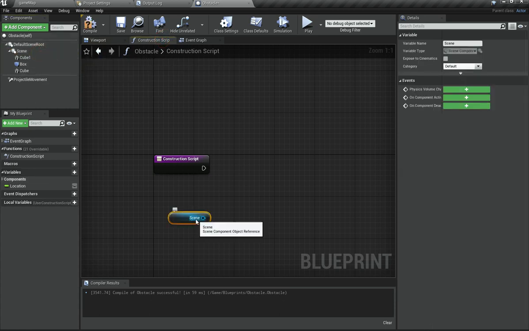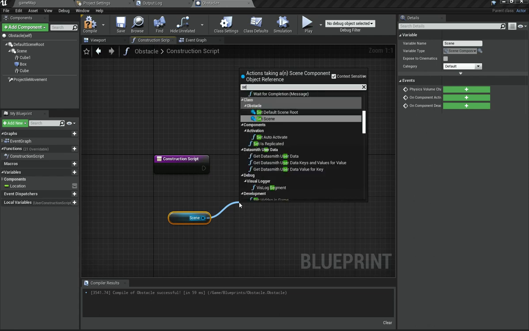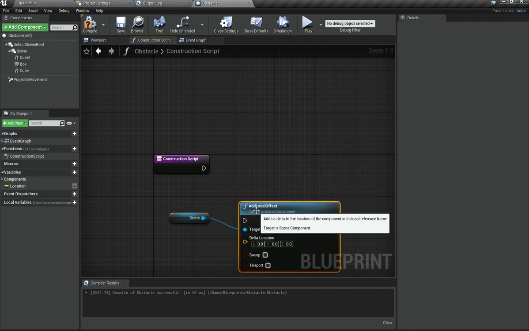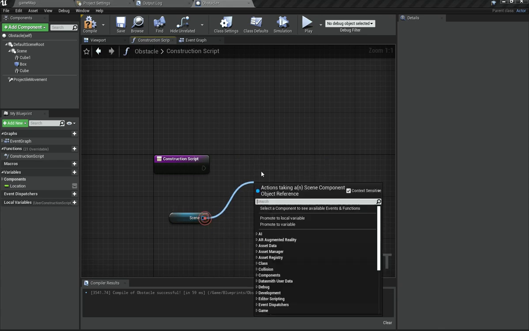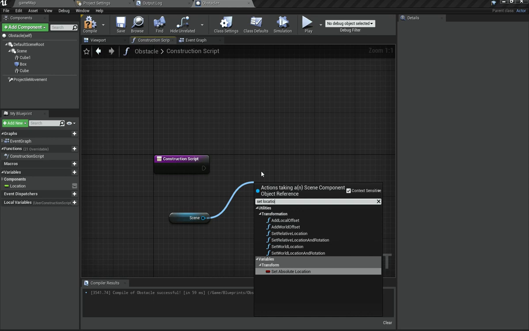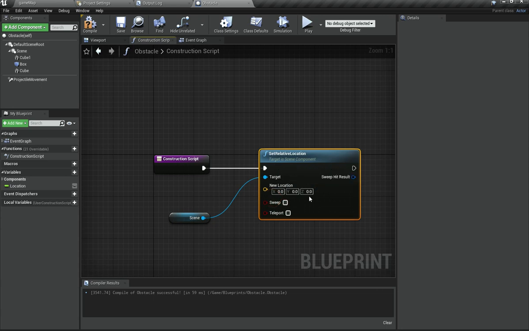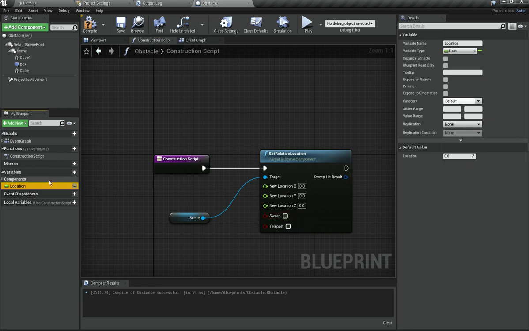I'm going to take the scene, and you can do a bunch of things here. You could choose set location or add local offset, but we shouldn't use that, as it might cause a little bit of problems. Instead, let's use set relative location. In here we want everything else to be 0 except the z. So we right click and split the pin, and put our location in the z. I'm going to take the location, get that, and plug that into the z axis. Then I'm going to make this variable editable.